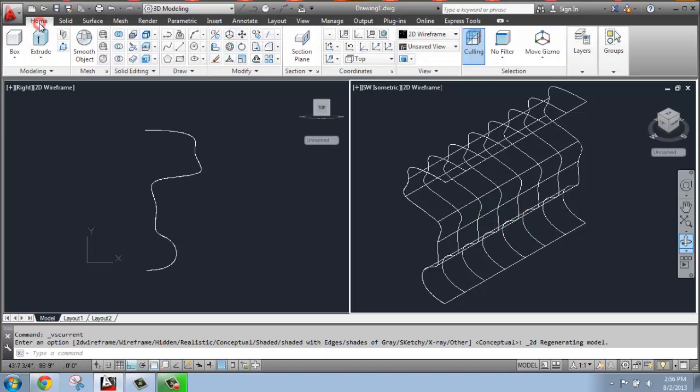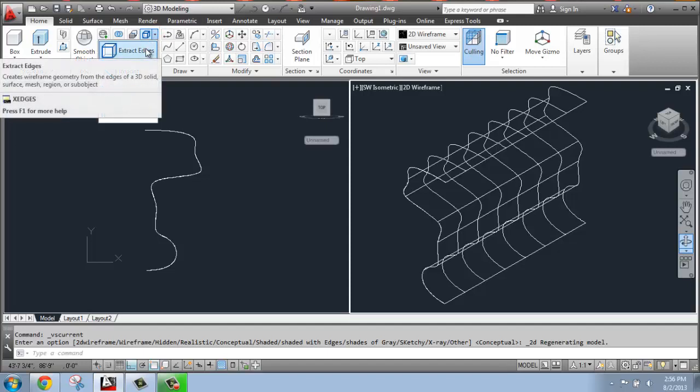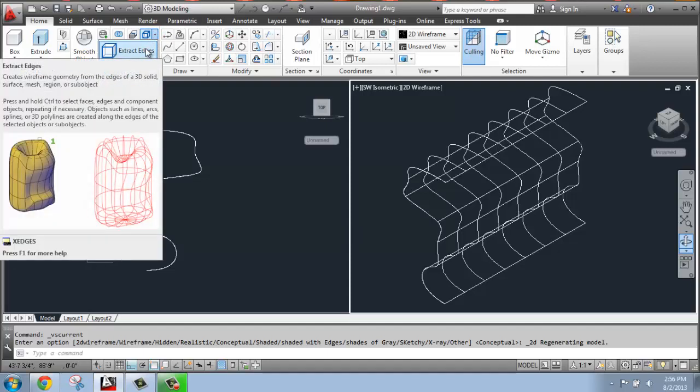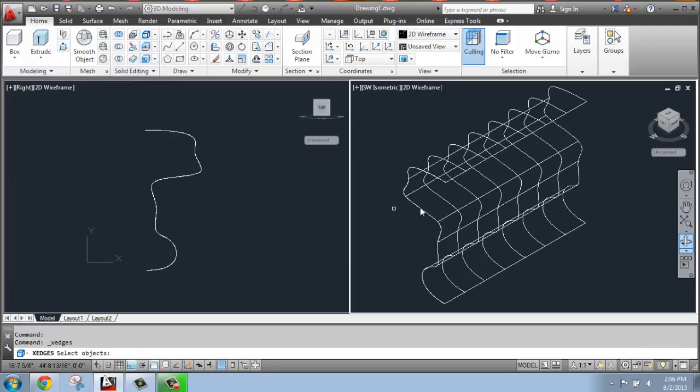If we go to the Home tab, what we can do is find in that solid editing section, which you might not think to look for, a function called extract edges, which can be used on solids, surfaces, meshes, and so on. So I'm going to extract edges, select the surface that I've made, and hit enter. When I do that, you'll see that now I actually have edges that I can click on and work with.